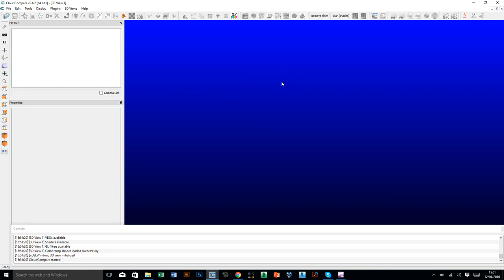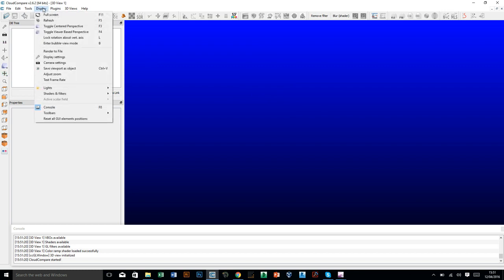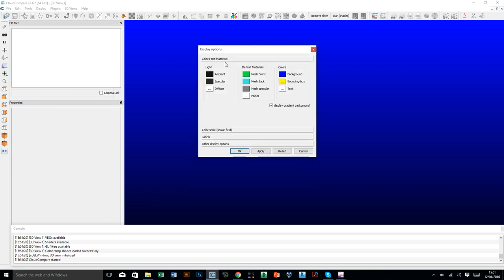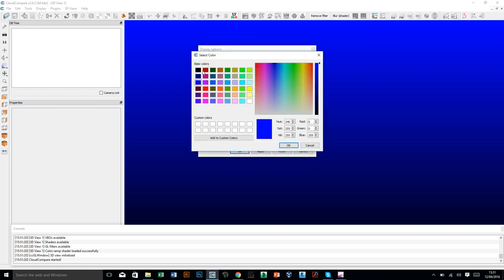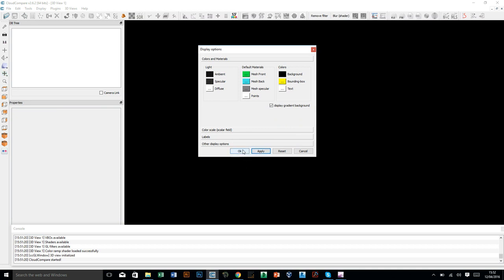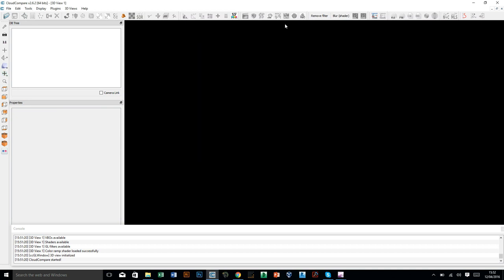The first thing I normally change in here is this background. Sometimes it's a default blue, but it's sometimes a bit better if it's black. It shows up your data better. So we'll just go to display, settings, colors and materials, and you've got your background color here, so I just set it to black. Okay, click apply, and now that's changed to black. It just makes your data a bit clearer to see.